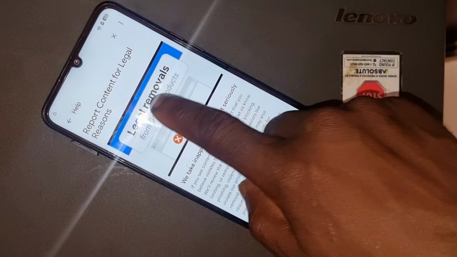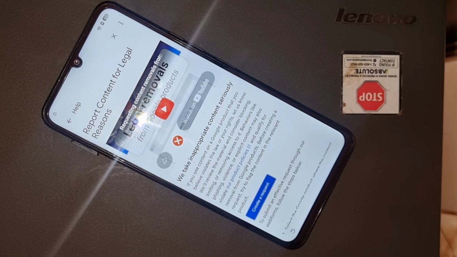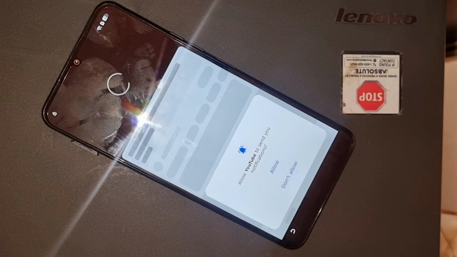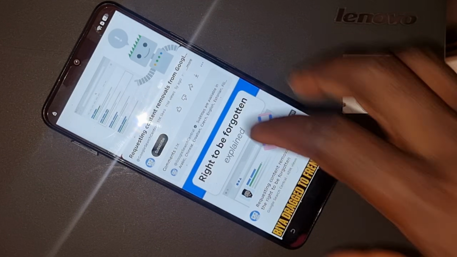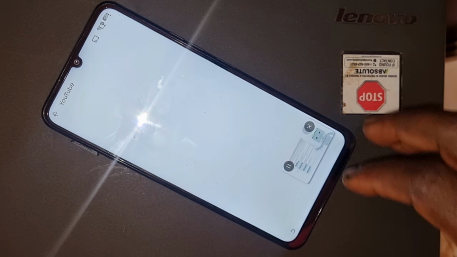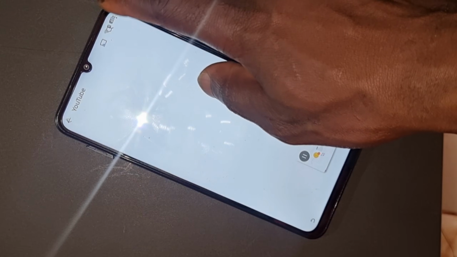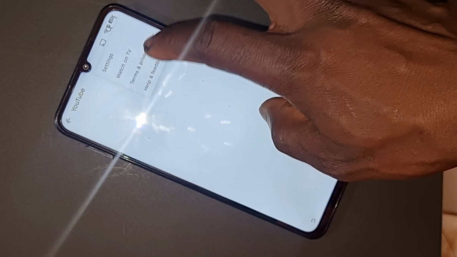Click on this YouTube icon, and then click on YouTube. Allow. You have to take away this video and click on those three dots at the top right, and click on help and feedback.